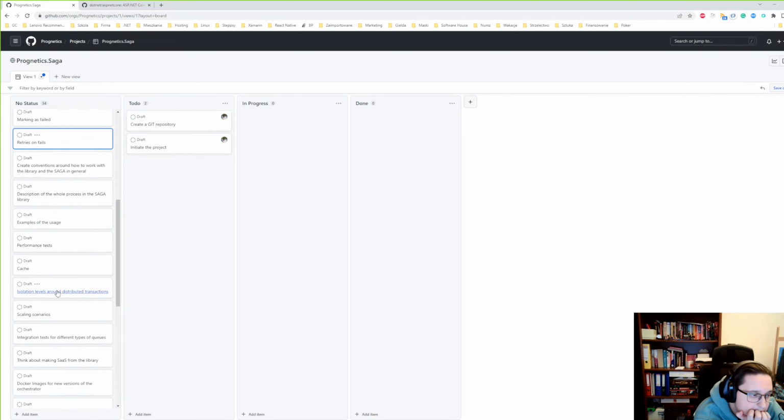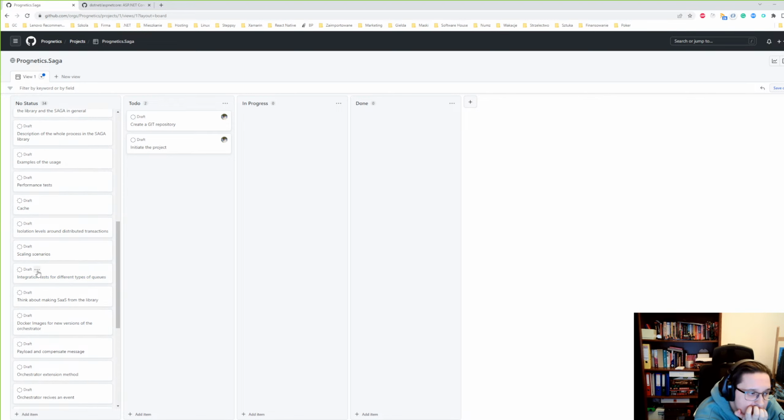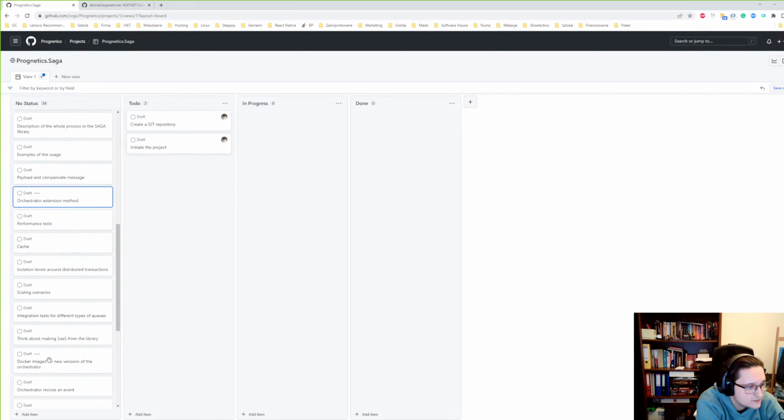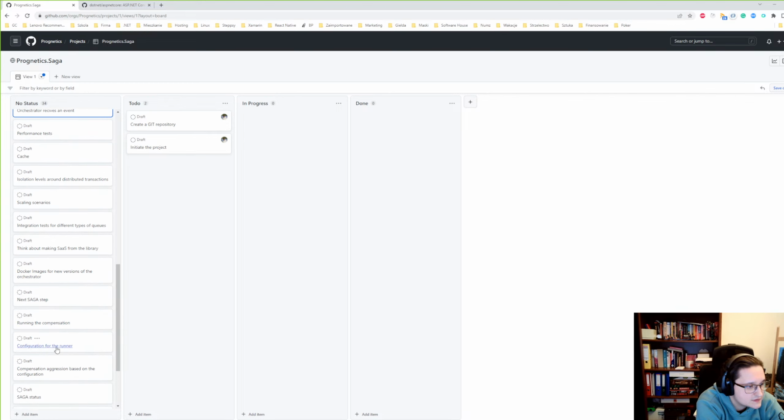Let's just move it to the top, because it happens that we have more tasks that we would like to start right away, rather on the bottom than on the top. I can leave it as it is here, because we are not implementing any type of different queues right away. It's after scaling scenario, so this is fine, we can prioritize this later. Something for later. Payload and compensation messages definitely above performance tests. Orchestrator extension method definitely over here. Definitely over the performance tests. Yep.